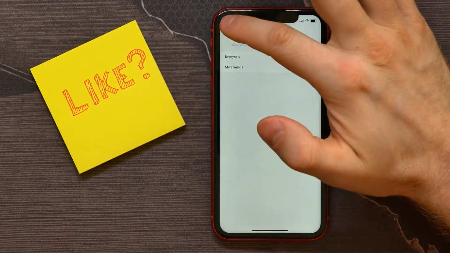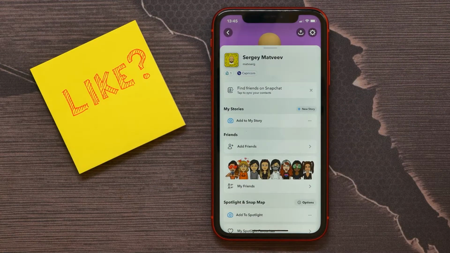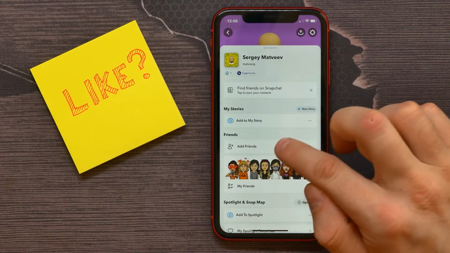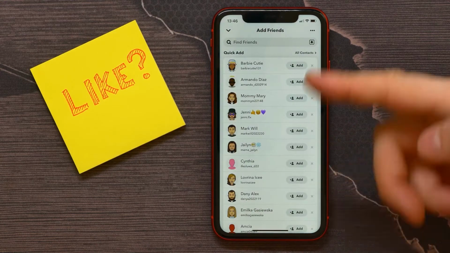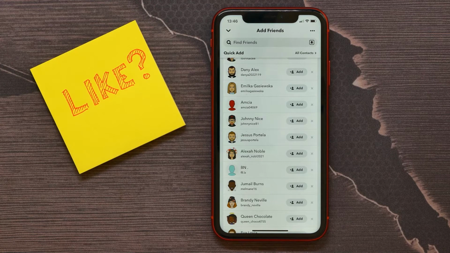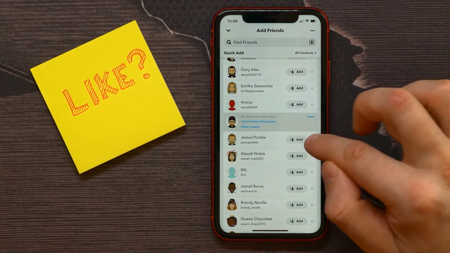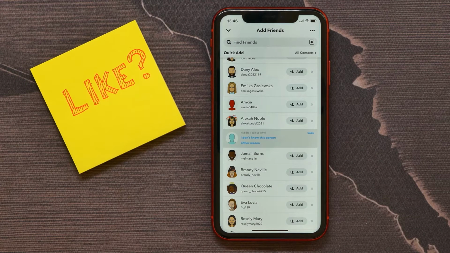And if we go back here on your profile page, we can select the add friends option, and here we can delete friends. And if we delete friends, the deleted person won't be able to see your Snapchat score. So just tap on that icon and delete friends which you don't want to see your Snapchat score.